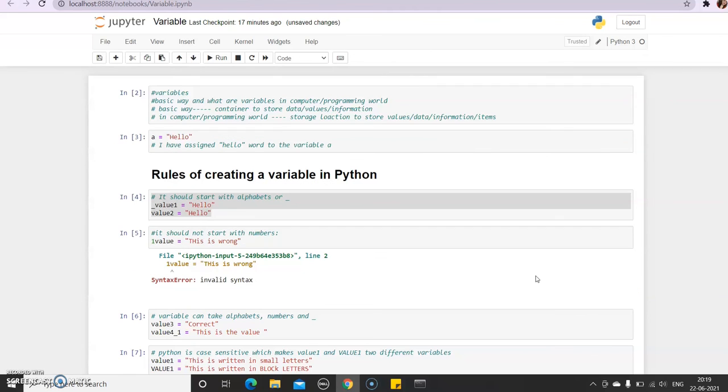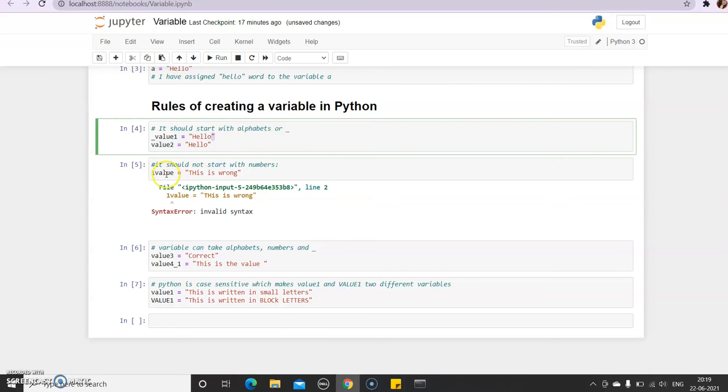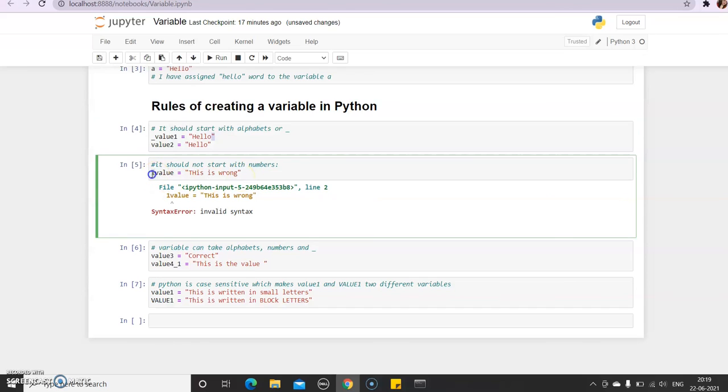So now we'll do a very quick revision of what we have done. We have covered the concept of variable, the need of variable, and the rules of creating a variable in Python. Under the last topic, we have seen that a Python variable should start with alphabets or underscore. Here are the examples. The next rule is that it should not start with numbers, like 1value is equal to, this is wrong. This is giving me an error, which is a syntax error. So we cannot start a variable with a number, right?